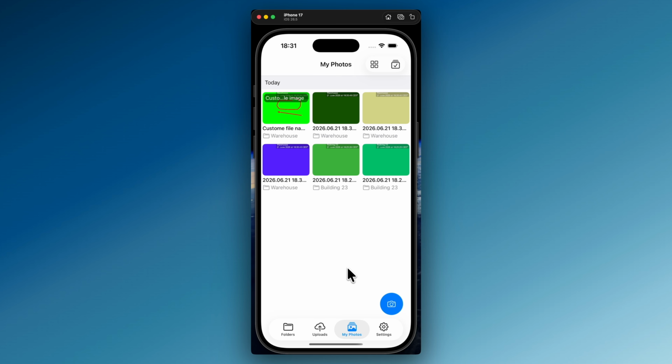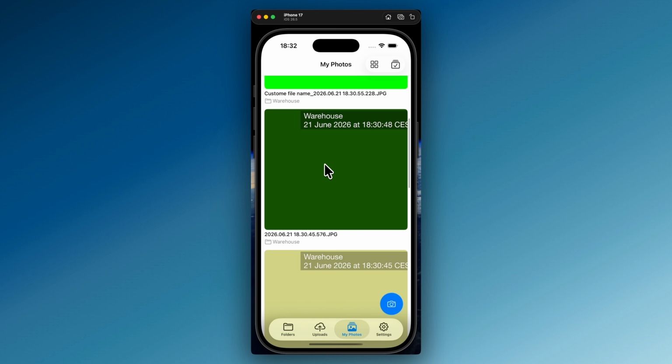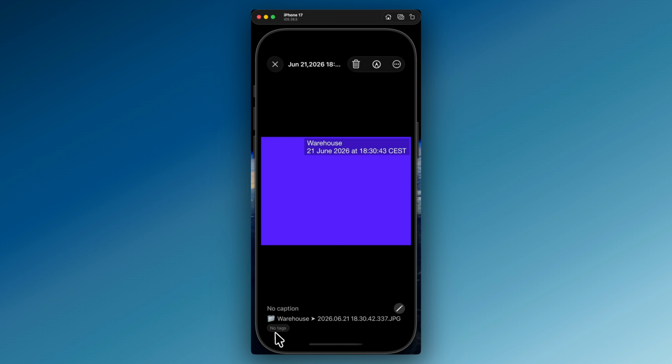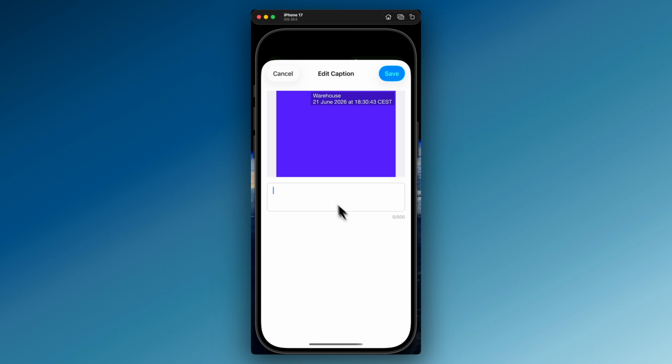In the My Photos tab, you'll see all the photos you've taken. You can change the layout to see them bigger. Tap on any photo to browse through them. Here you can change the tags, edit your photos, and edit the captions.